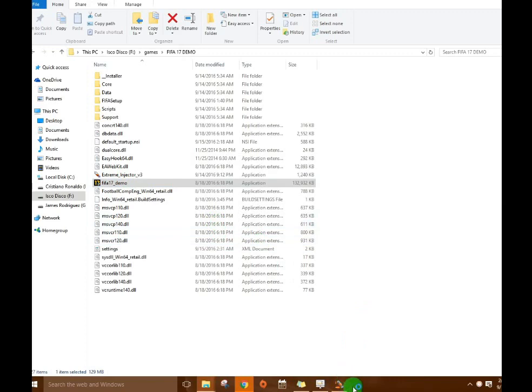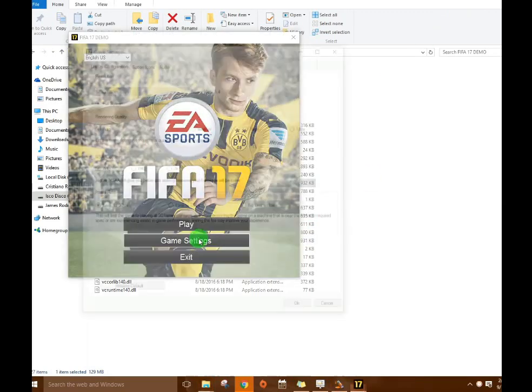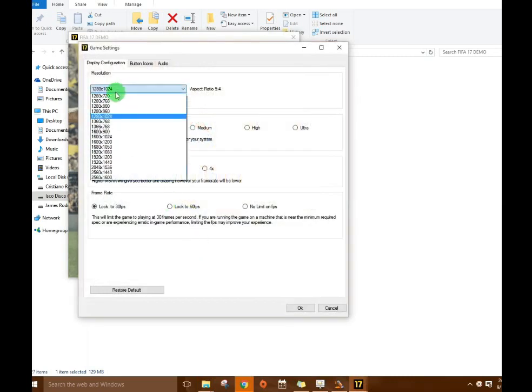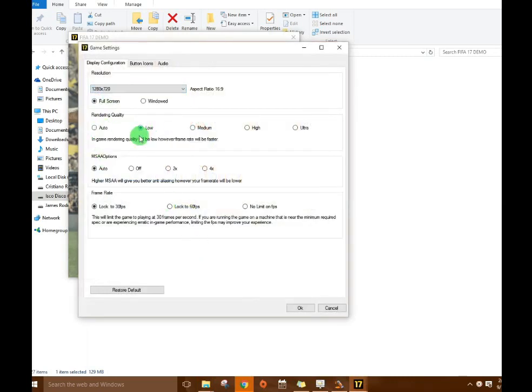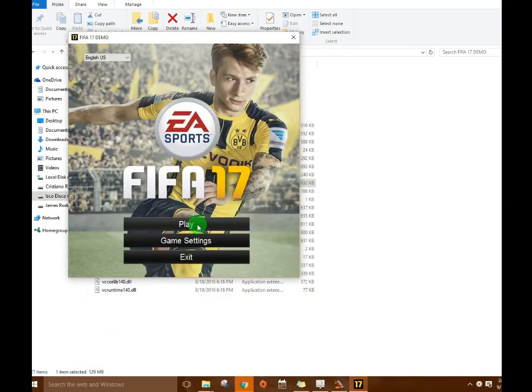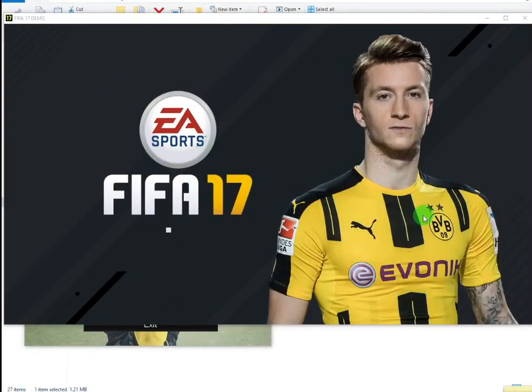I hope this solution will work for your PC. You can set the settings according to your PC requirements. As I have already set the settings according to my PC requirements, just click on play. And that's it.